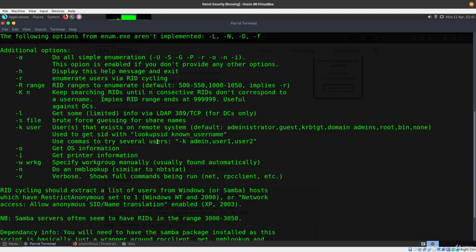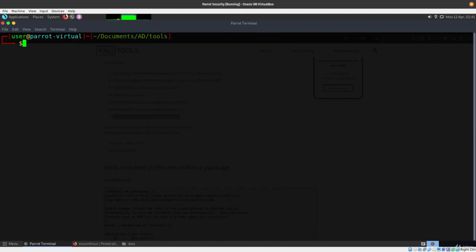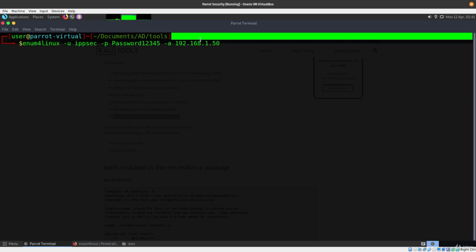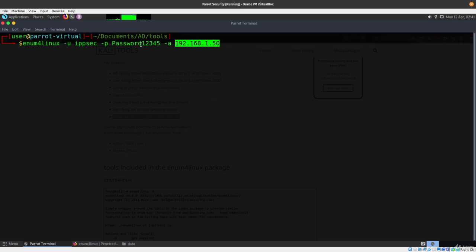So what we are going to be running is Enum4Linux, and we want to specify the port 389. No, we don't need to specify the port. We need to specify the user. We're still going to be using IPsec. The password is password 12345, and the target is 192.168.1.50. That .50 was the domain controller that we identified because it has the Kerberos port open. It also has the LDAP port open. So let's go ahead and run that.